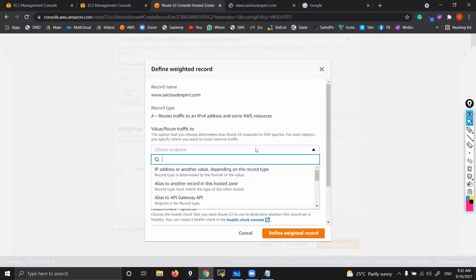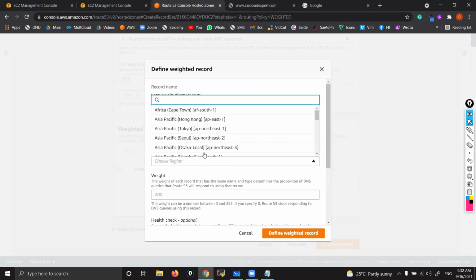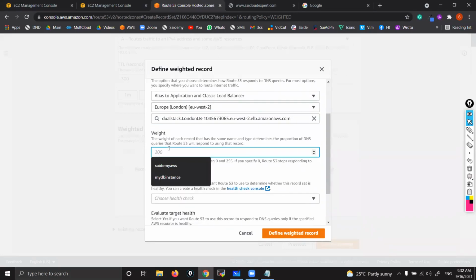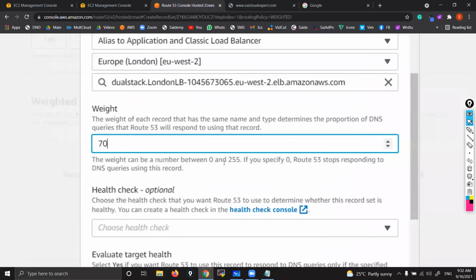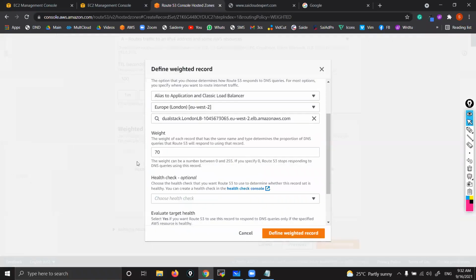Now here alias to classic load balancer. That load balancer is in London, and this is my load balancer, right? So what's the weightage that you want to assign? Okay, I would like to assign 70. See, the numbers you can specify between 0 to 255. I'll tell you what is that 0 to 255. I'm giving 70.